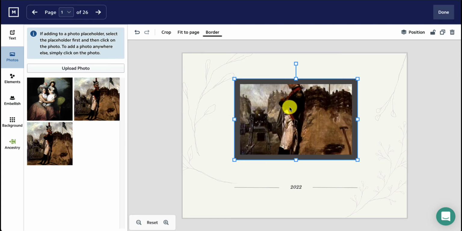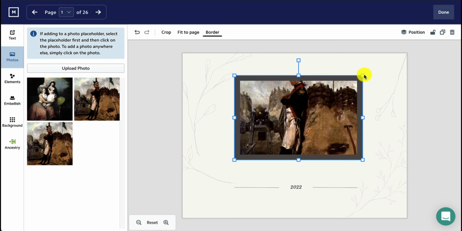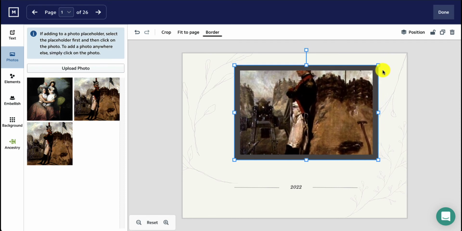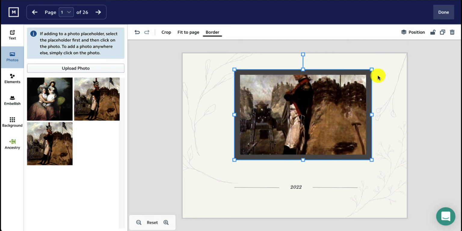To resize your photo, make sure it is selected with the blue box around it. Then, position your cursor over top of one of the white squares until it turns into a double-sided arrow. Hold down the left-click button on your mouse and drag in or out to increase or decrease the size of the photo.